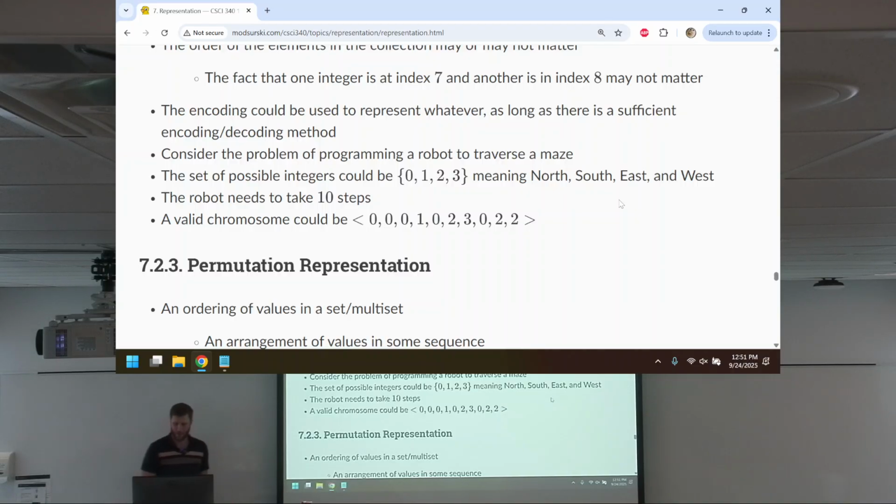So yeah, consider the problem of programming a robot to traverse a maze. The set of possible integers could be 0, 1, 2, 3, meaning north, south, east, and west. The robot needs to take 10 steps, right? So a valid chromosome could be 0, 0, 0, 1, 0, 2, 3, 0, 2, 2, right? Yeah, cool. Any questions about this idea?